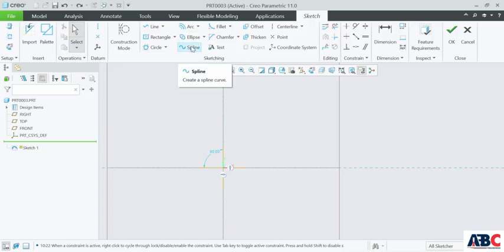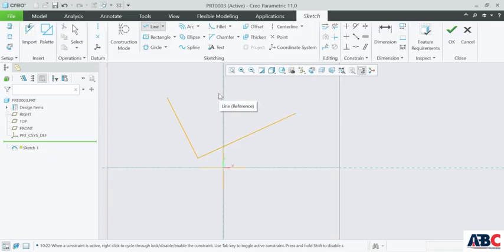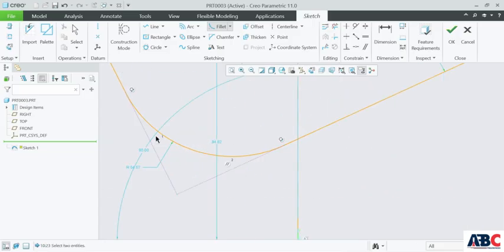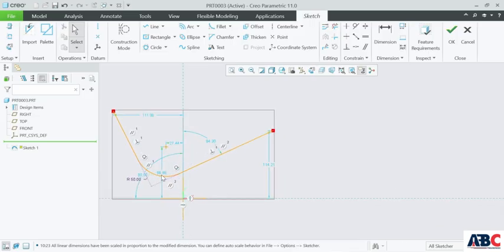Next is the spline. For the spline command, go to the spline and you can create a spline passing through multiple points. It will be tangent to the previous curve. So this is how you can create a spline. Double click and you can deactivate the spline command. Then there is a fillet. Go to the fillet command, select the first line, the second line, and this fillet can be created. You can also edit the distance here. Double click on it and you can edit it.